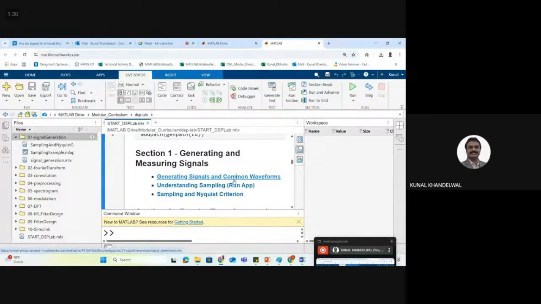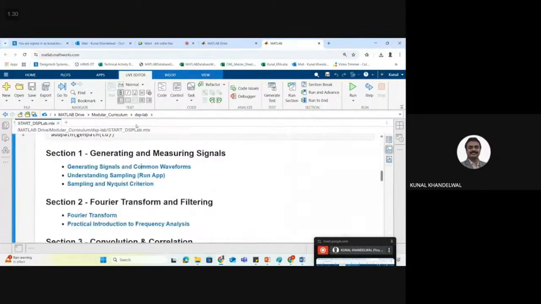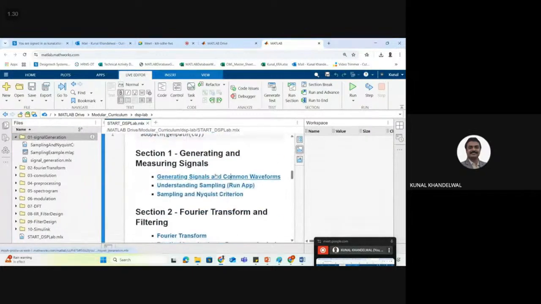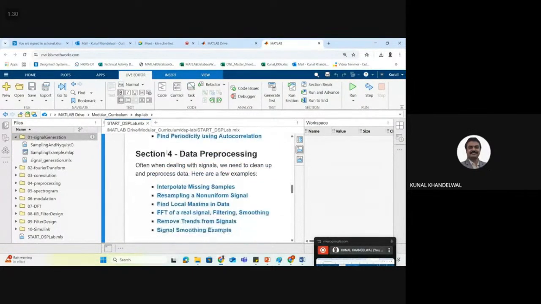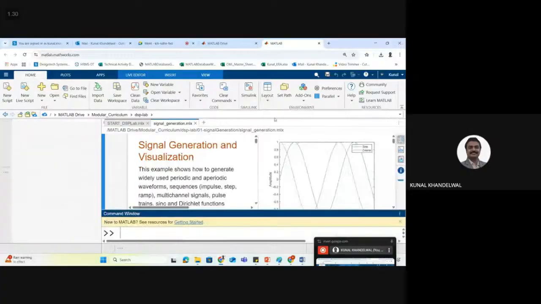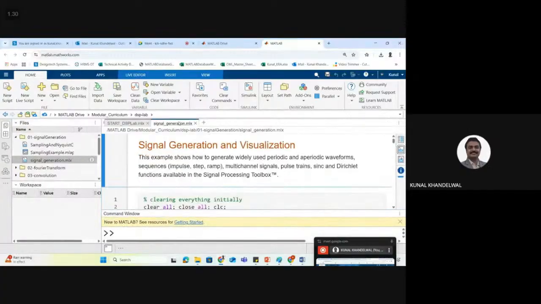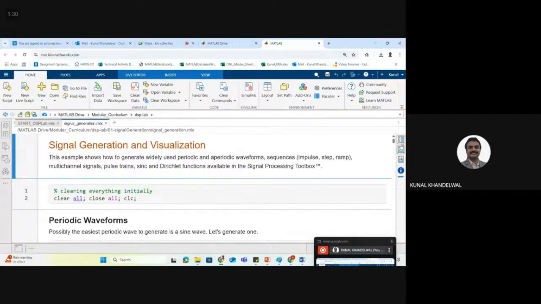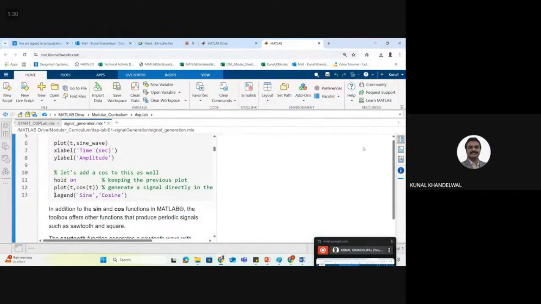If you get an error and the connectivity is broken, we need to go to the folder and manually launch this particular file. I think it's not launching. Anyway, in that case you can go to the files and double click on signal generation.mlx. Let me change my layout. Go to Home, Layout, Two Column, maximize, right click, and clear all output.